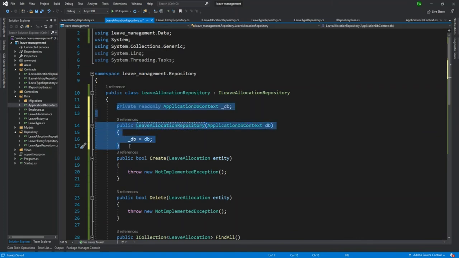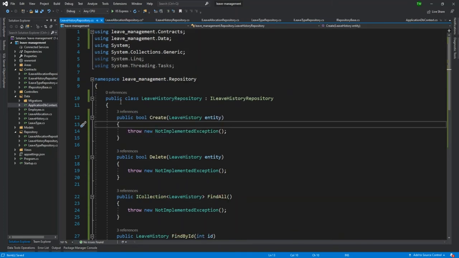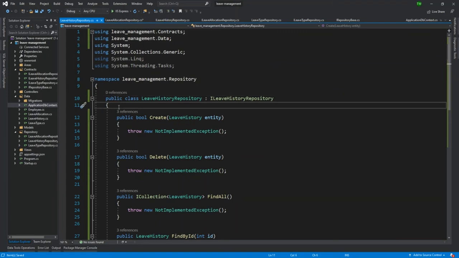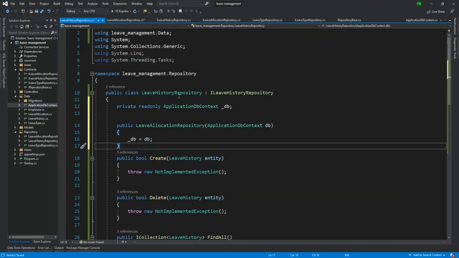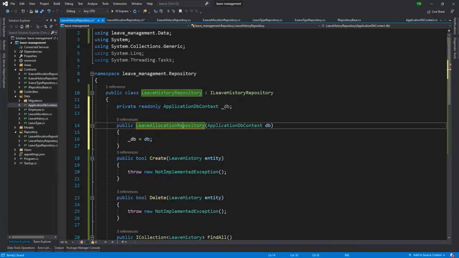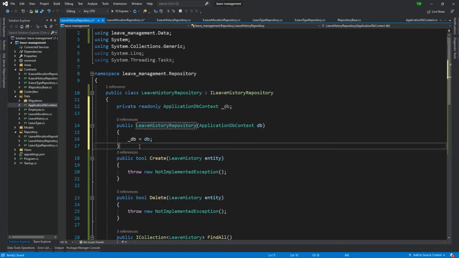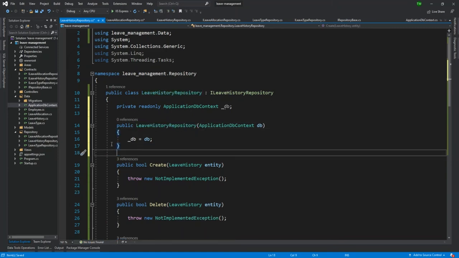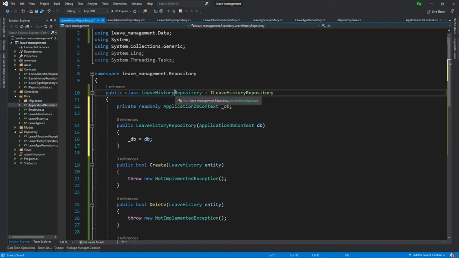And then I'm going to do a similar thing in leave history and just change the name. And then our data classes or our repository classes are nearly ready for action. So we've done quite a bit of work setting up this framework. And once again, the repository pattern is literally that. It's a pattern, it's a structure.